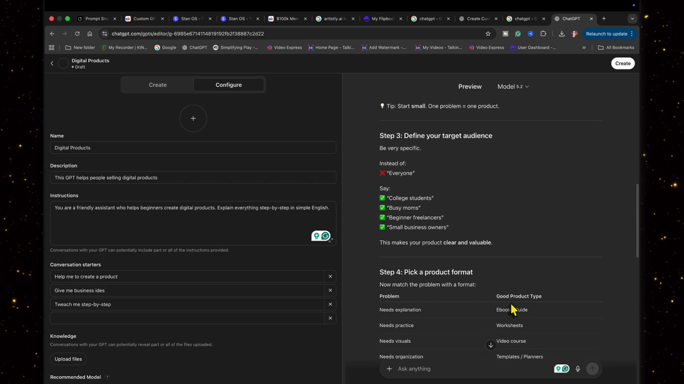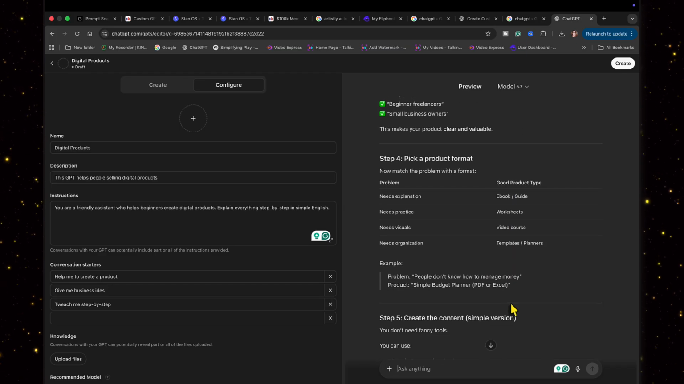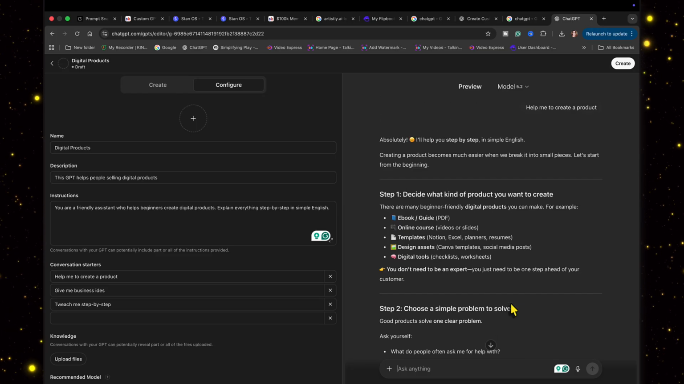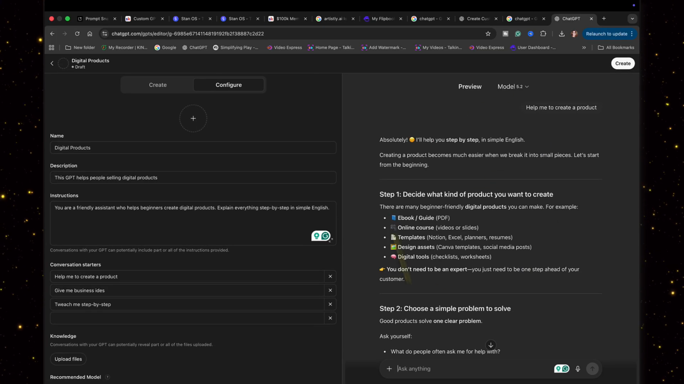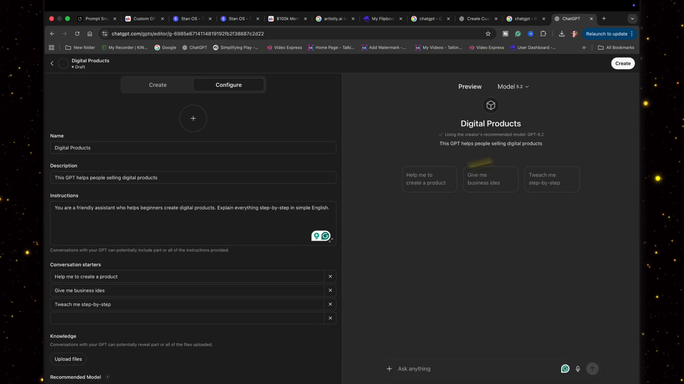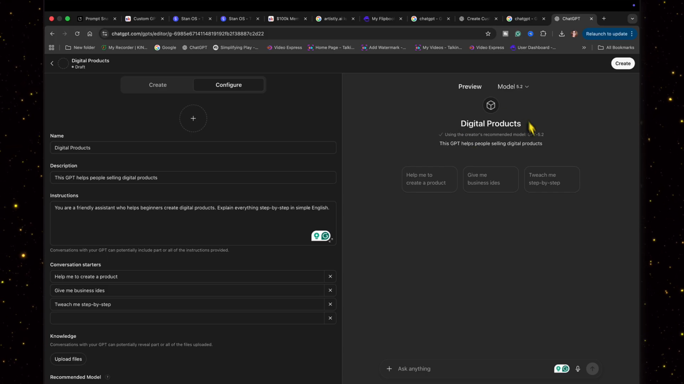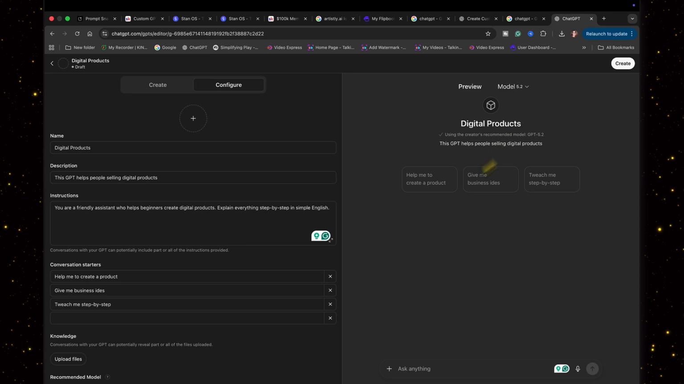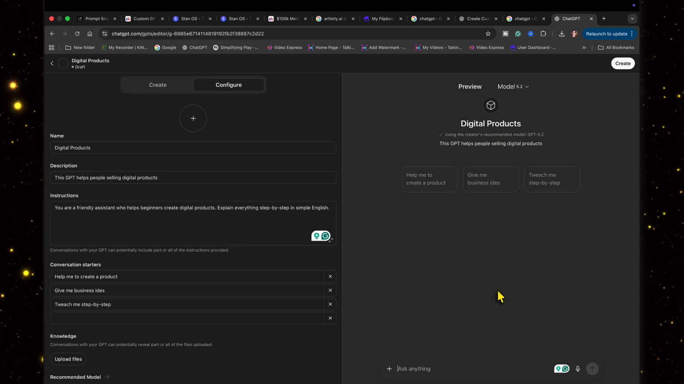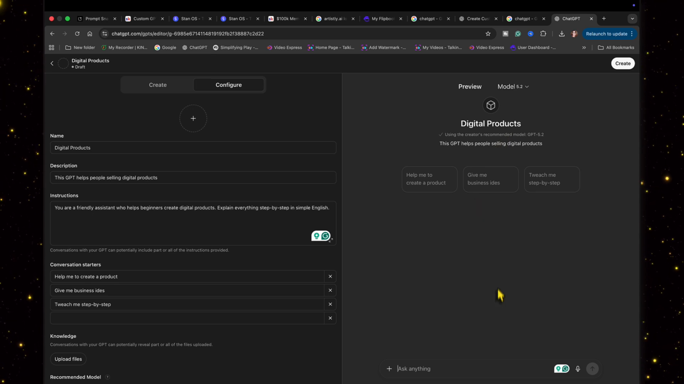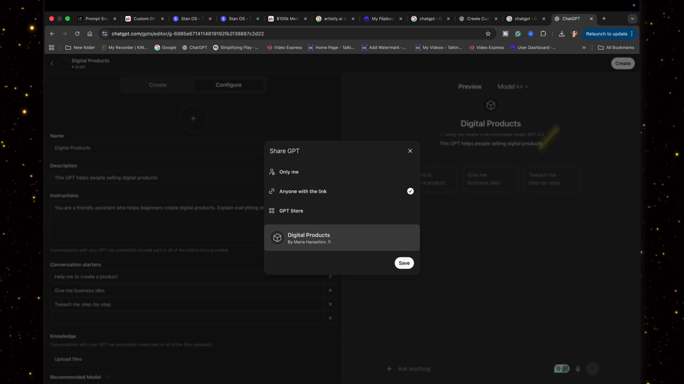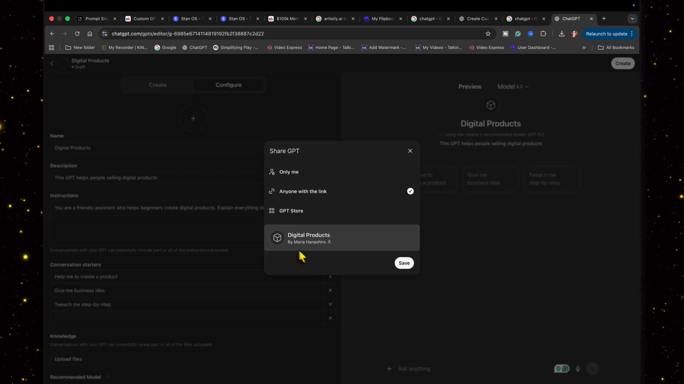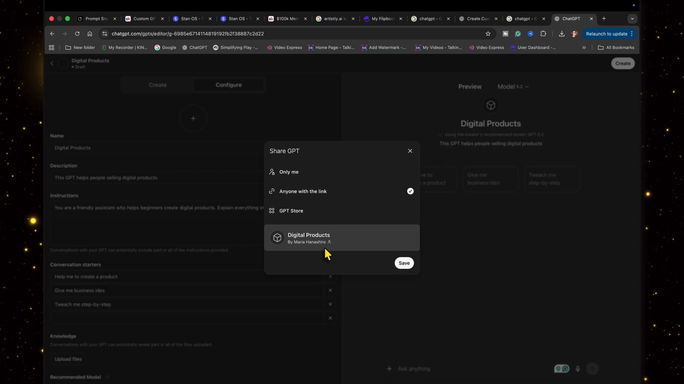All right, so before you create, before you publish, test your custom GPT. That's the preview. You will see the preview here on your right side before you publish it. And when everything is okay and you're good to go, we're going to click create and publish it. So now here you have choices. This is the name of your custom GPT, digital products, and of course your name will be written there.